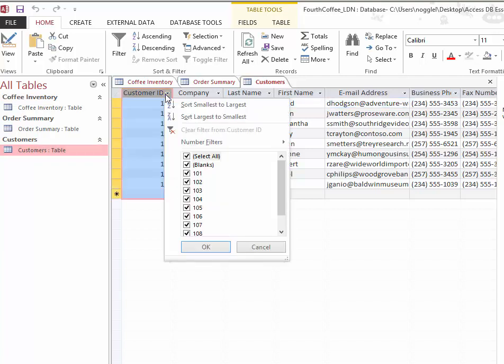Ascending is going to sort from smallest to largest, or from beginning to end, or A to Z. And then descending is going to sort from largest to smallest, which would be from the end to the beginning, such as sorting alphabetical records from Z to A, or numerical records from 10 to 1. And we'll look at how to sort and then also how we can remove sorts after we're finished when we need to remove them.